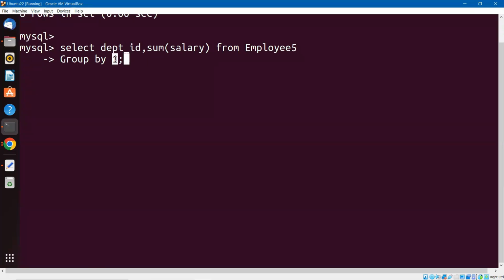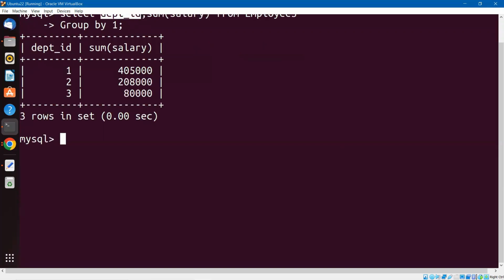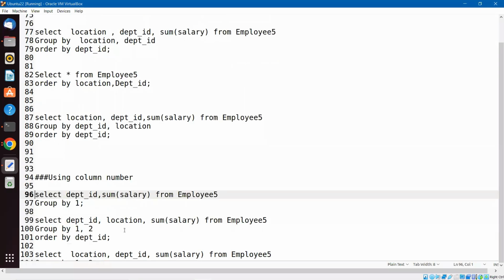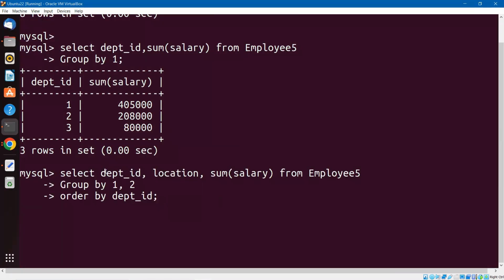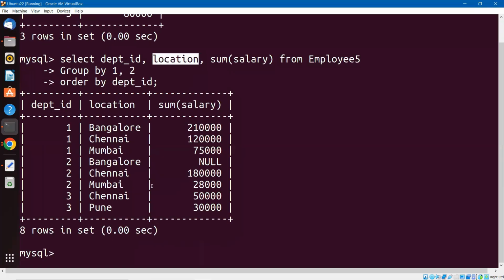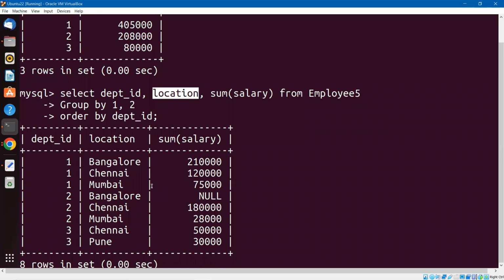This number is not the column number in the table. This is nothing but the column number of what we have mentioned as a part of the select statement. So let us do this. Now, if I want to bring in a few more columns like department ID and location, I am saying group by 1 and 2. 1 is department ID, 2 is location. This is how you can use the column number whenever you want to group by using the column number.